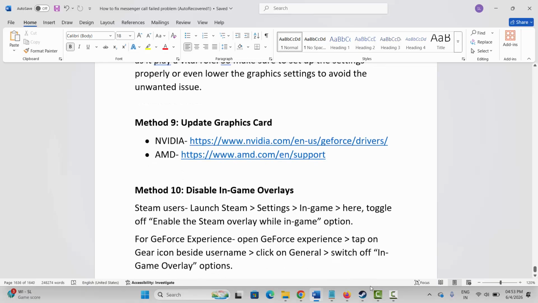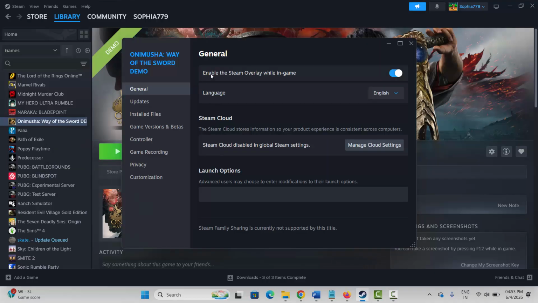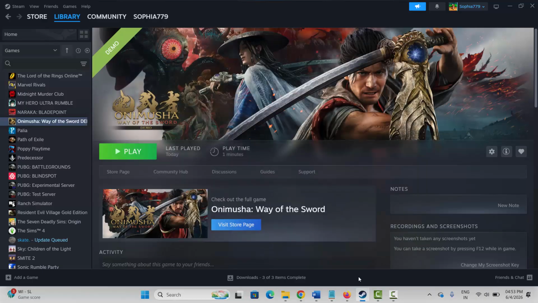So Steam users, go to Steam, select your game under library section, right click on it, click on properties, and here you can see under general, enable the Steam overlay while in game option. If this is enabled, you have to click on it to disable it. Once you disable this, launch the game and check.